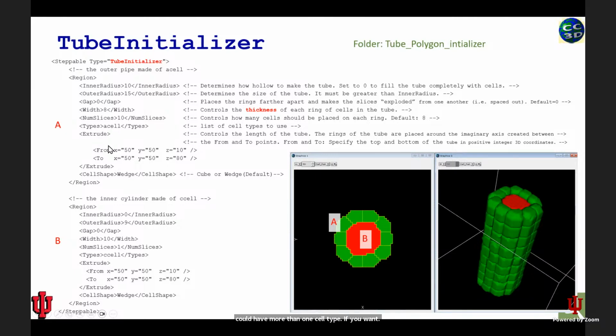And then you give it an extrude parameter, which gives you a point in 3 dimensions to start the cylinder, a point in 3 dimensions to end the cylinder, and the cylinder will be built around that line from these 2 3-dimensional points. The cylinder does not have to be square to the model axes. You can have a cylinder running at an angle in 3D if you want. And then the final option is the shape of the cells. You can use these cube cells or wedge cells. These are wedge cells.